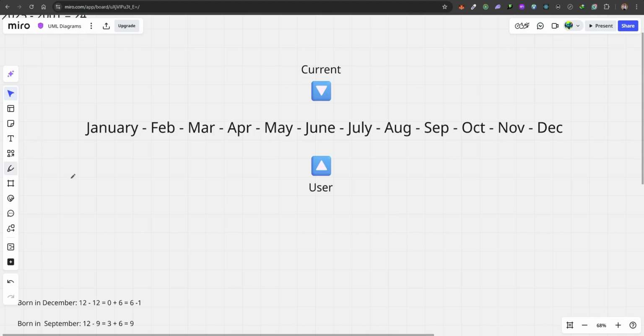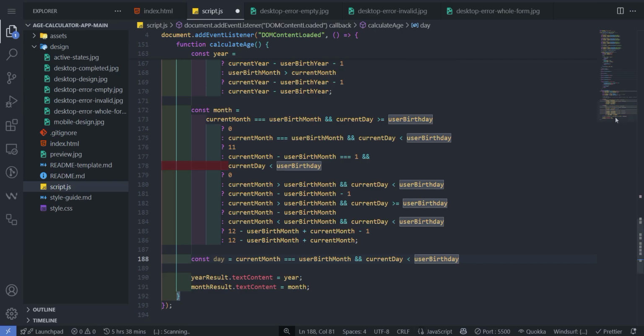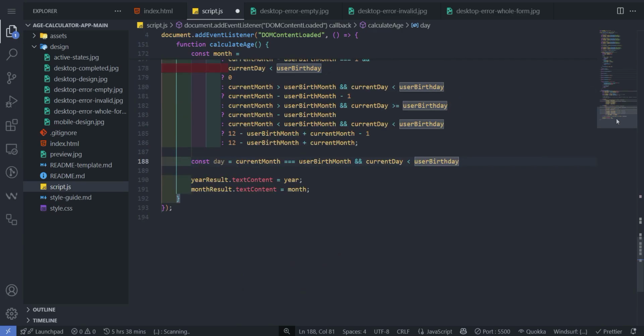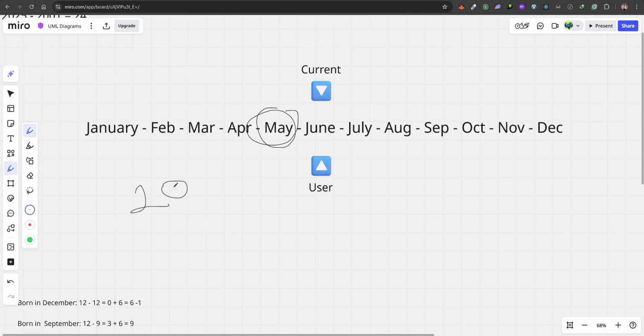I don't know if you understand. So we are going to check May. How many days are left if the user is 20? May is 31 days. You understand? I want to check how many days from 20 to 31, how many days are left?